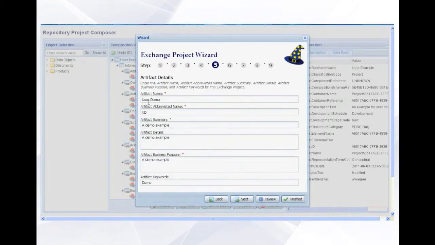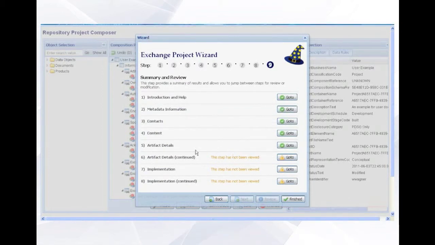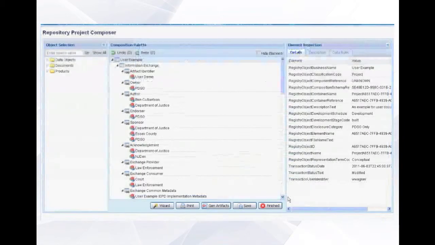In Step 5 of the project wizard, artifact package identifiers and information is added or modified as needed. At any point during the assignment of metadata, the user can review their progress. If required information was not completed, messages are displayed indicating which selections are not ready for artifact generation.